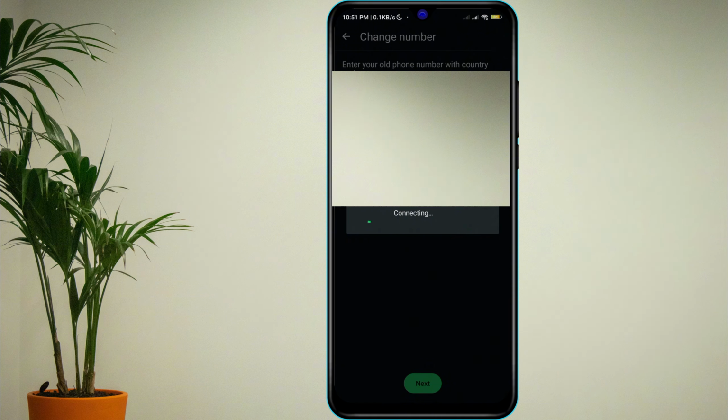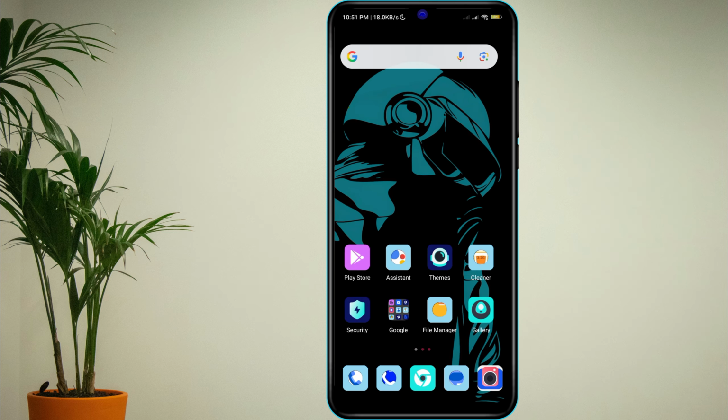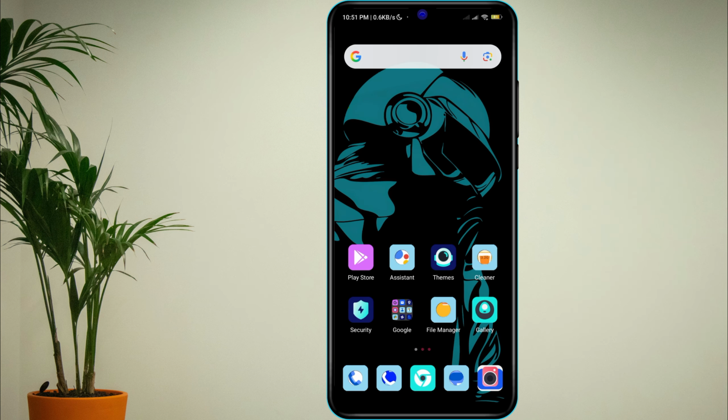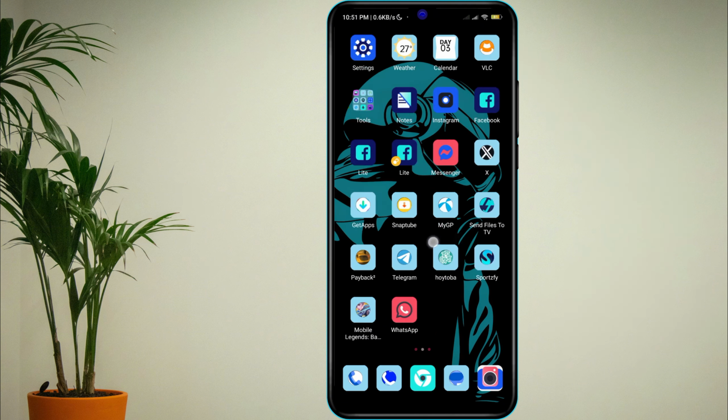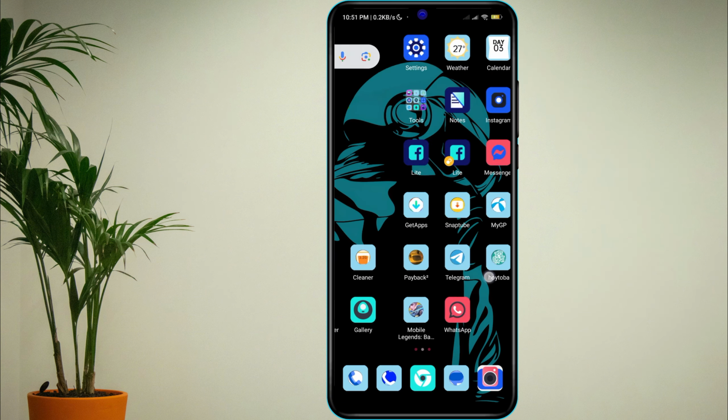WhatsApp will now send a verification code to your new number. Enter the code when prompted to complete the number change. Your WhatsApp account, including your chat history, groups, and profile, will now be linked to the new number. That's it. You have now successfully updated your WhatsApp number on Android.